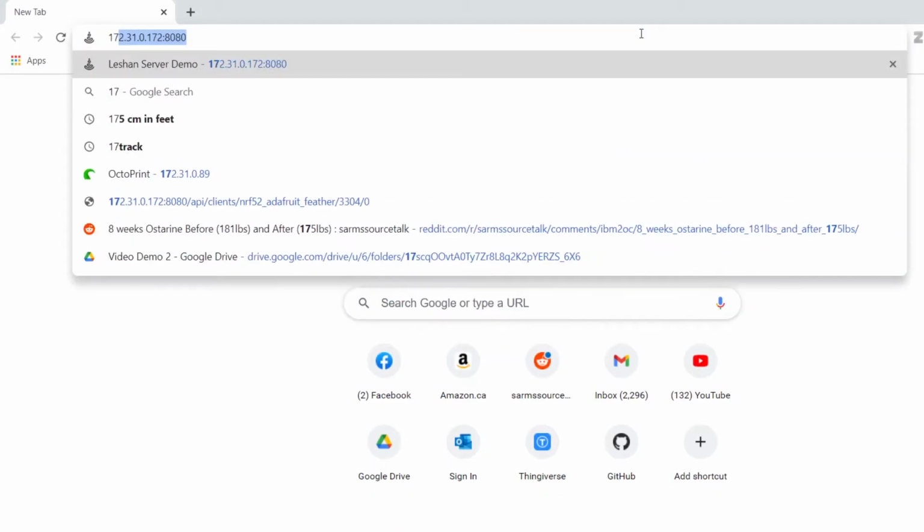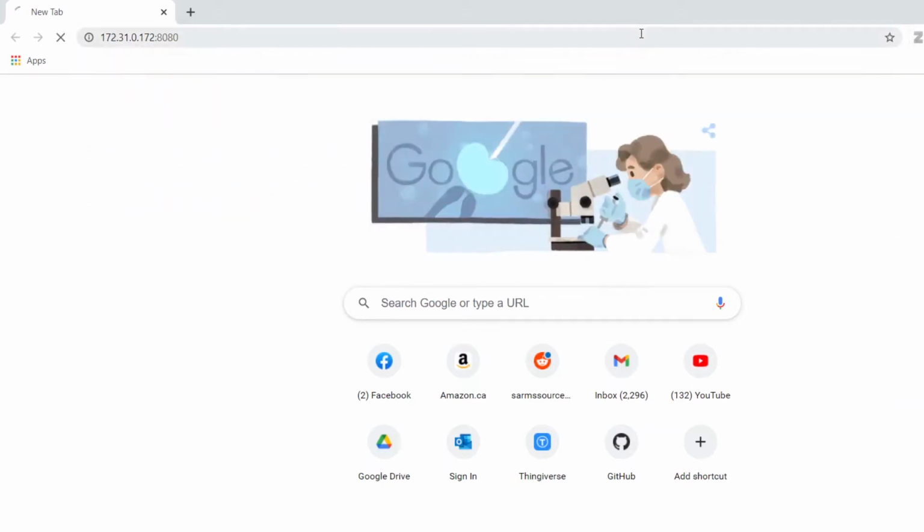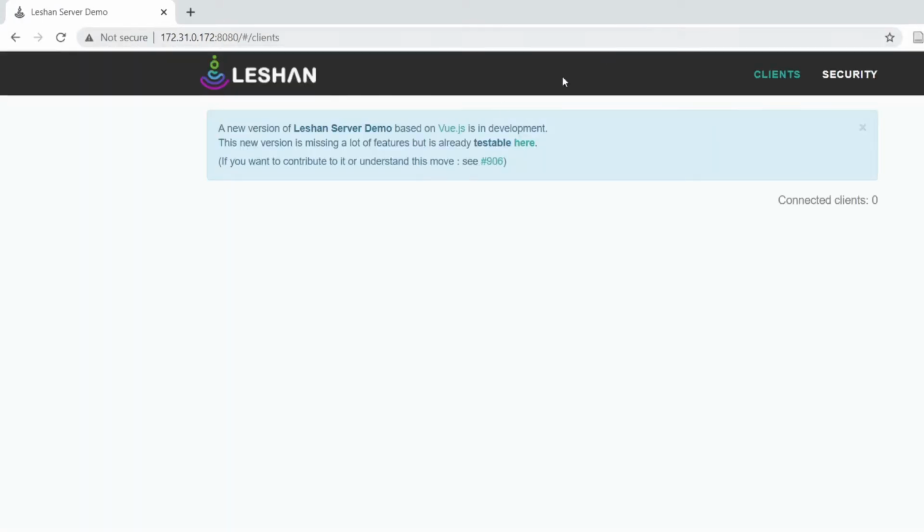So the server will automatically set up at the IP address of the Raspberry Pi that you set it up on. The port is 8080. Once you enter that, you'll see we're in. There's a nice little web UI for our Leshan server. And right now there's no connected clients. That's because I still need to set up the Featherboard as a lightweight M2M client.